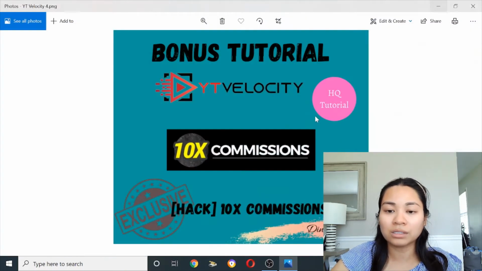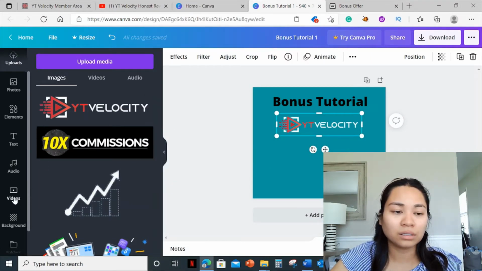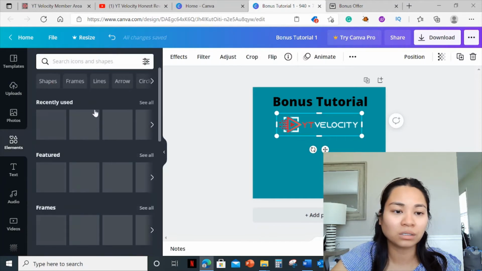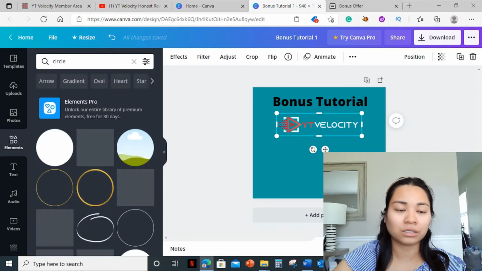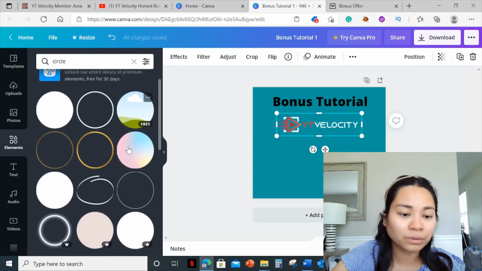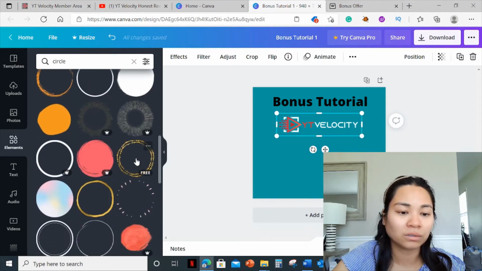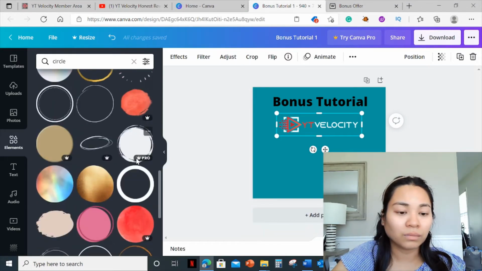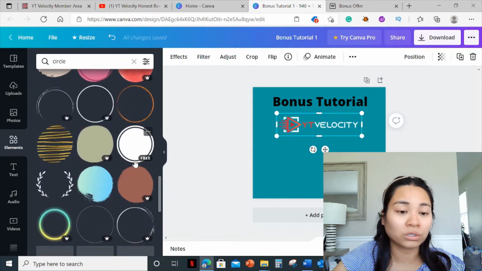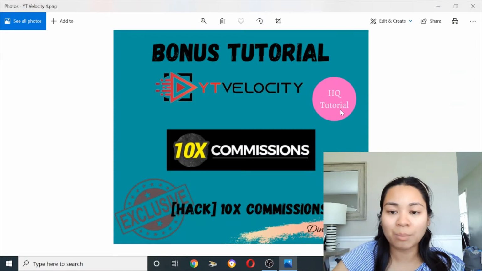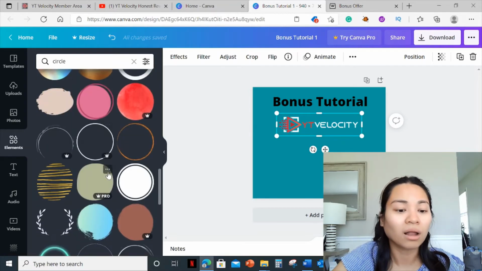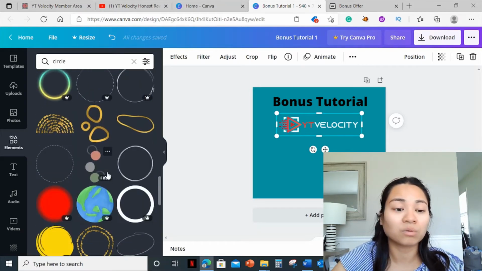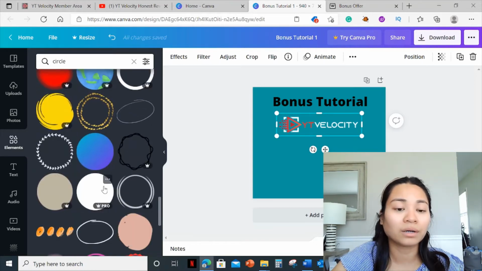Now next is we're going to make this the high quality tutorial, and I'm going to have to find elements, and I'm going to have to type in circle. Okay, enter. Okay, so let me find a pink circle, and you can actually create your own circle too. You really don't have to copy the exact circle, but for the purposes of this training, I'm going to pick a very nice color, so that it's going to look nice, professional, a good looking graphic here.